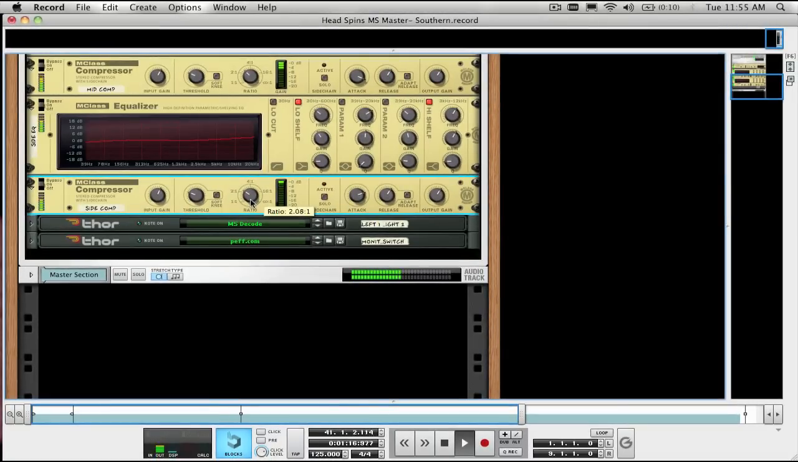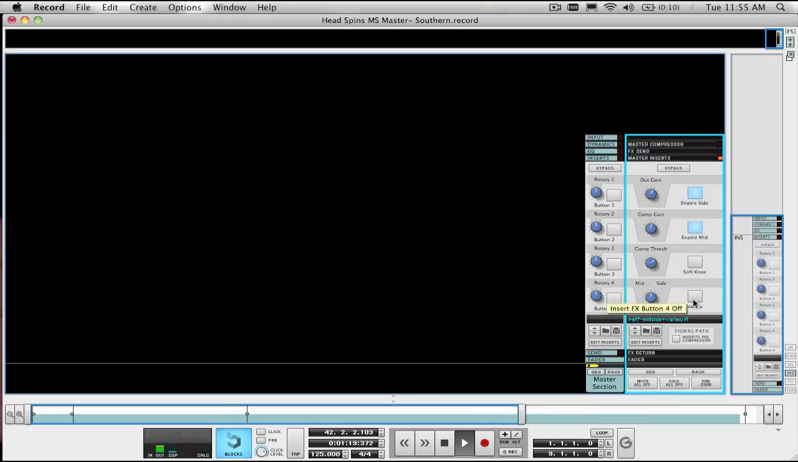Okay, now for a little A/B comparison to how the song sounds without the mid-side mastering and Very Mu, and then with it.